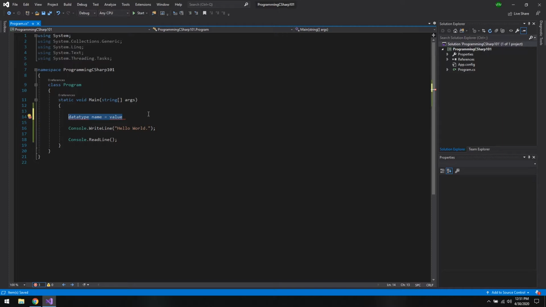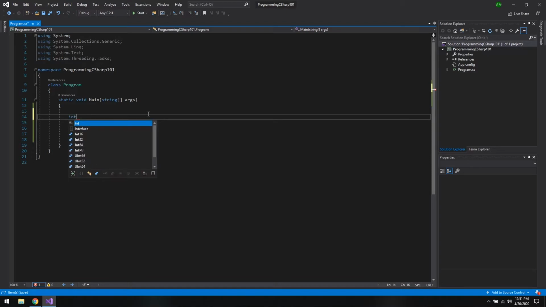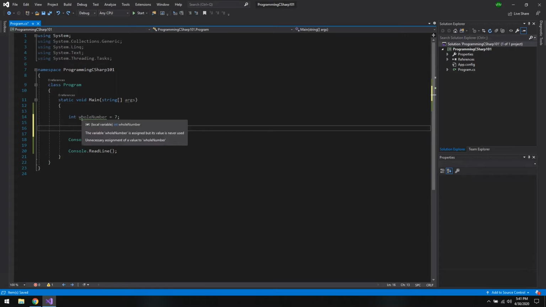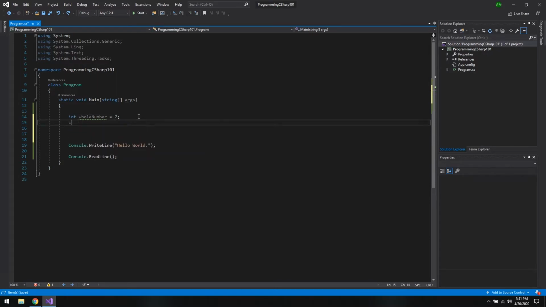The most commonly used one for numbers is going to be int, which is an integer, and we're going to name it whole number. We can name it anything we want, and we're going to assign it the value of 7, which is a great number. Another important thing to note is that variable names are case sensitive. So this whole number with a lowercase is different than this whole number with an uppercase. That's just something to be aware of. These are two different variables.